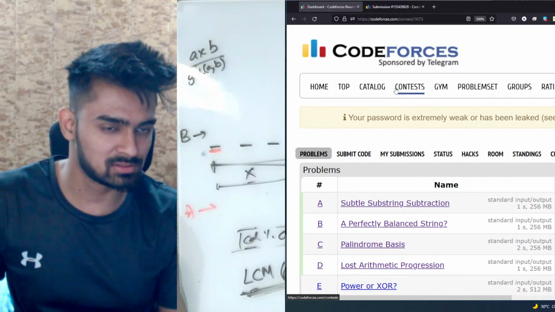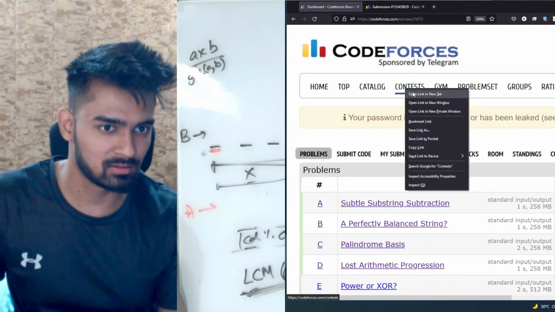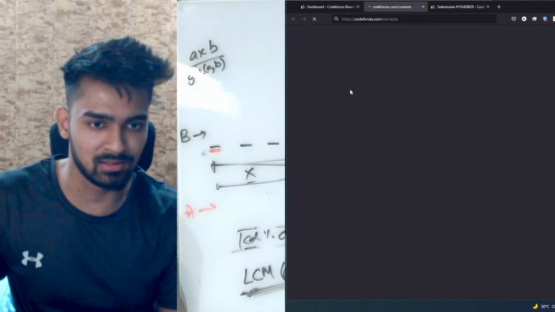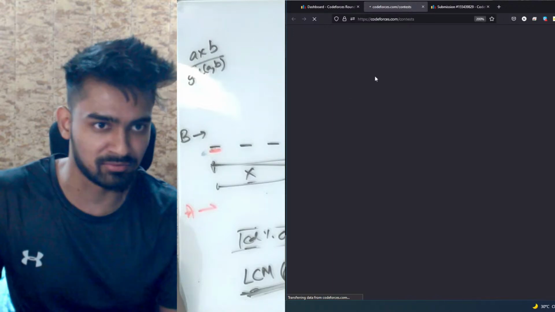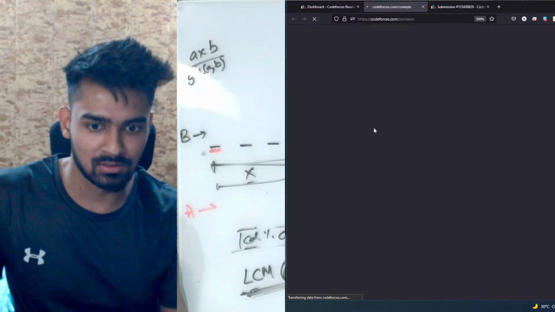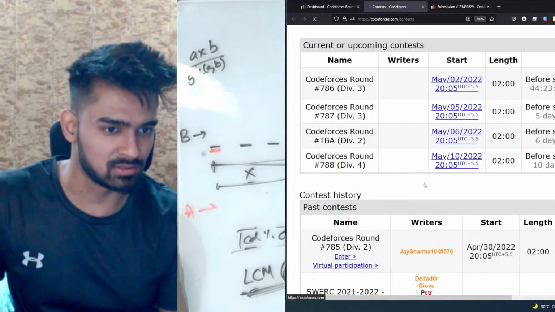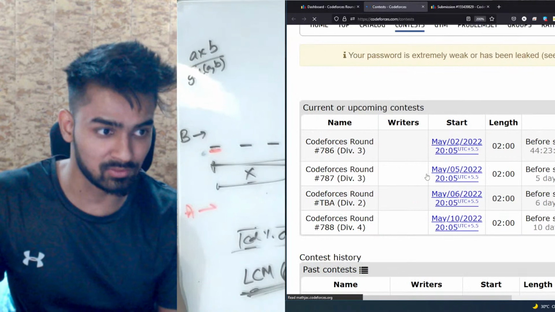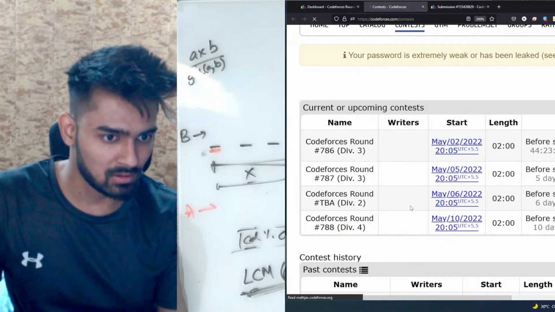And the next contest is on, I think, the second. I think it's a Div-3 contest, and we have 2 consecutive Div-3s. So the next contest is on the second, which is a Div-3 round. Then we have another Div-3 on the 5th. Then we have a Div-2 on the 6th. We have a Div-4 coming as well on the 10th.